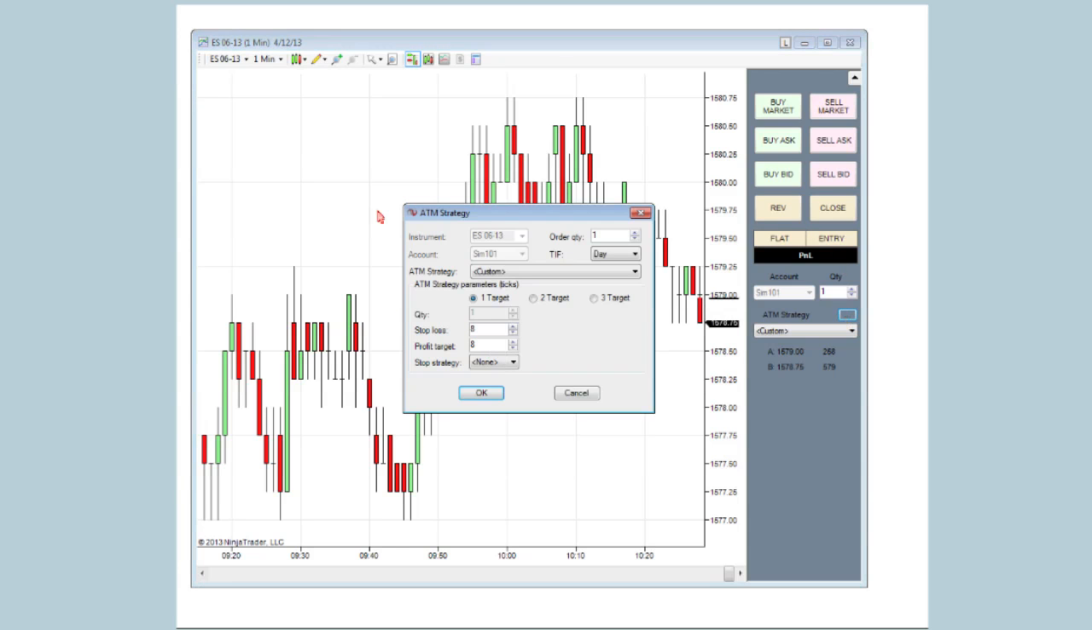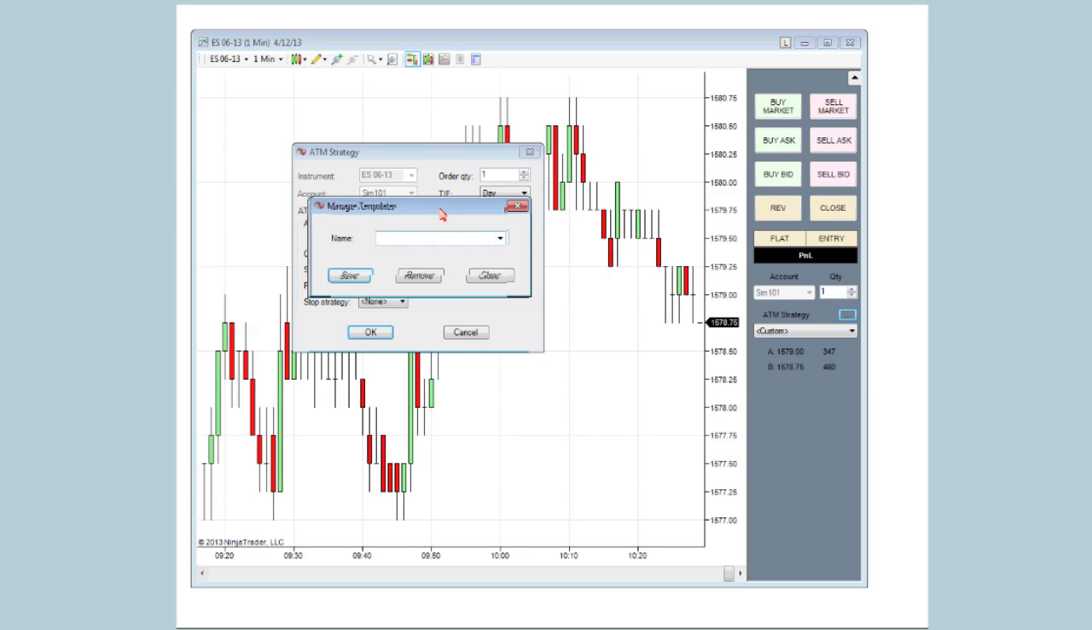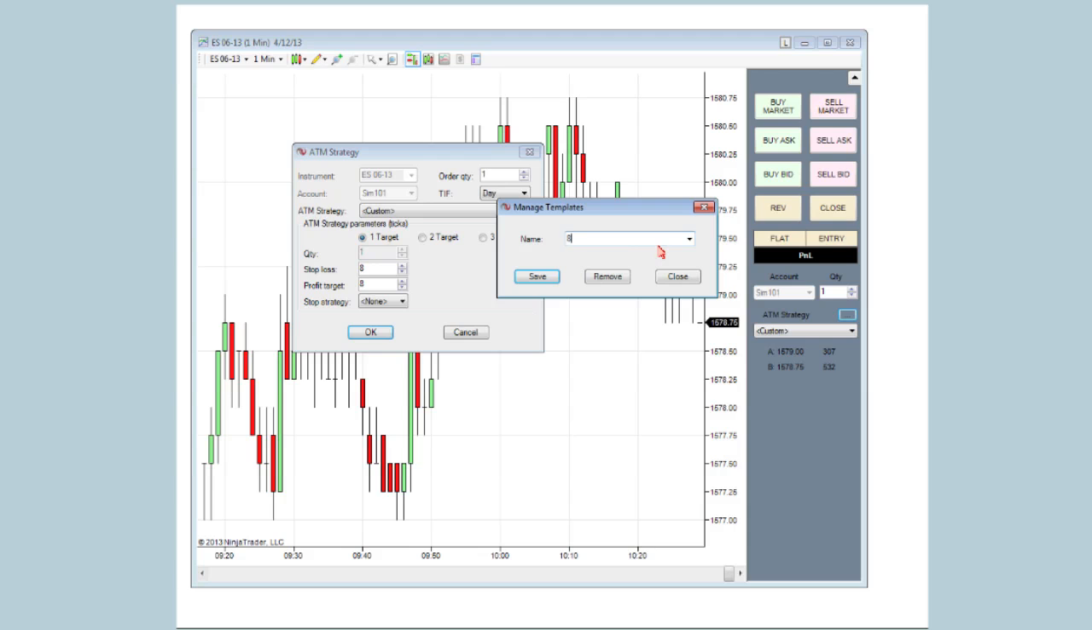I'm going to go back into the ATM strategy window, and we can save our ATM strategies as templates to be used later. To do this, you'll need to right-click in the ATM strategy window and select Manage ATM Strategy Templates, and then name your template. I'm just going to name this one 8x8 and hit Save.